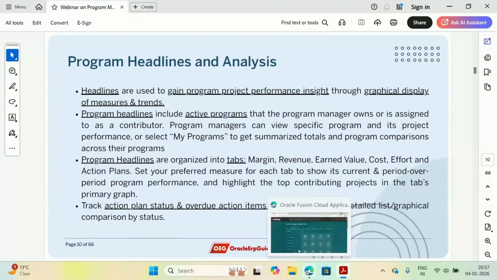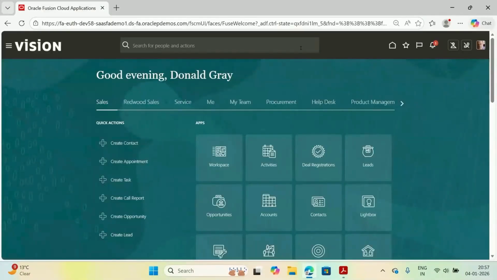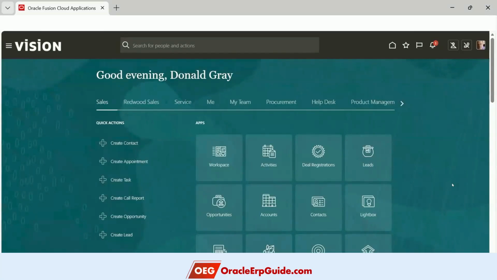Okay. So what I have done is I have logged in as Donald Gray. Now, important to understand that like we have a role of project manager, similarly, Oracle has given a job role of program manager for the program management purposes. Okay. Now I have logged in as Donald Gray, who already has a job role of program manager.